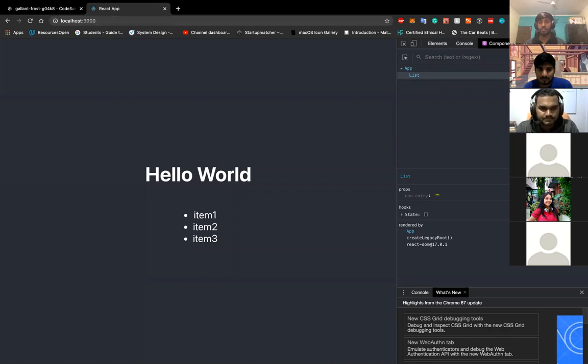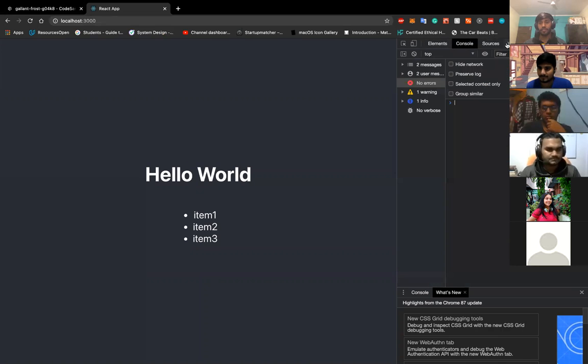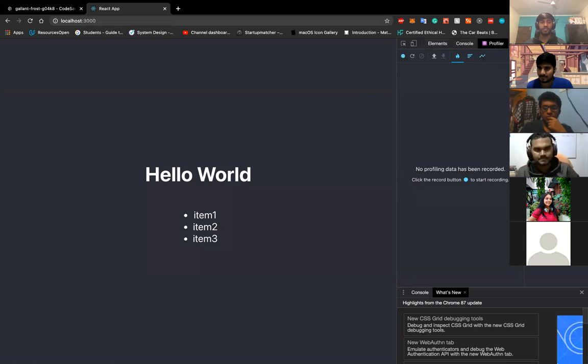Any question on debugging? There is nothing more from this. What's about that Profiler? That is for the performance related things. I can show it to you.